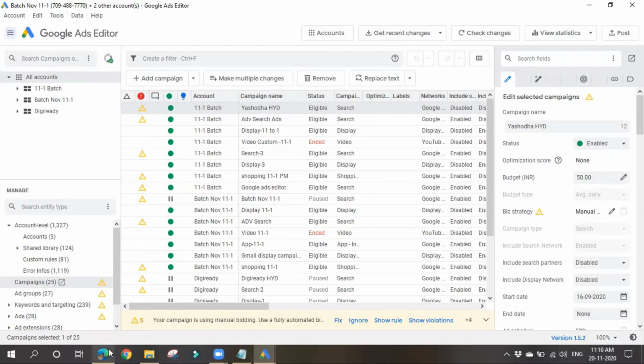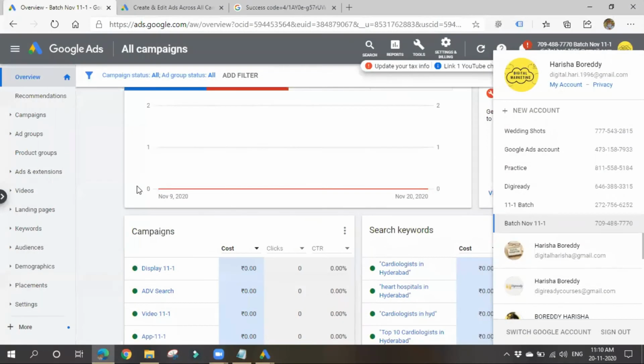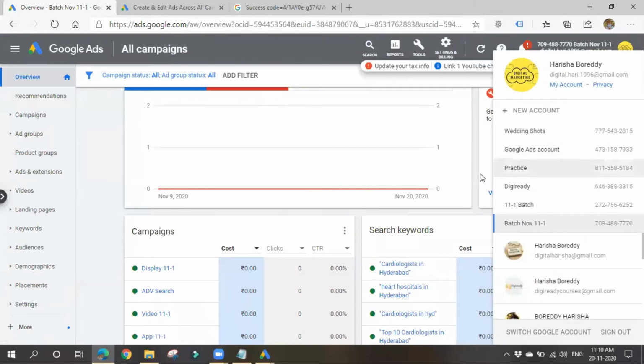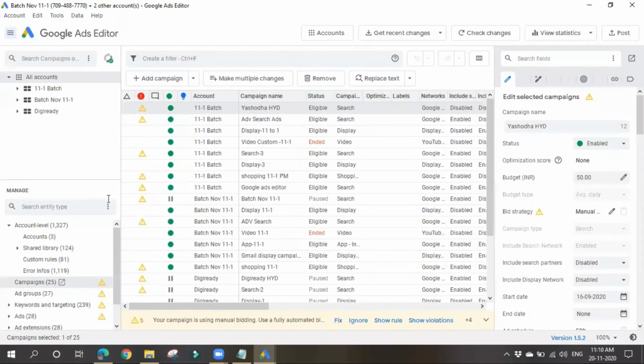In normal Google Ads, you cannot manage multiple accounts at a time. You have to open them in another tab, then you might make some changes, but here you can make changes to multiple accounts at a time. So now let's start with this Google Ads Editor.